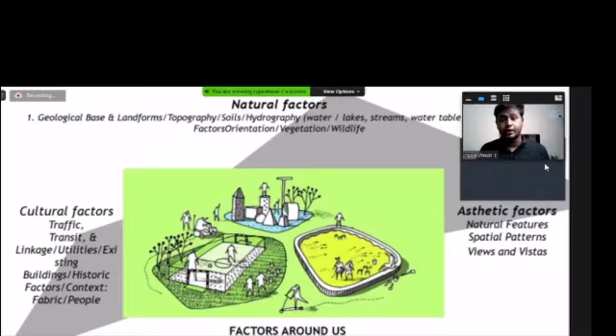Now, this is when you're into the NATA, you will know about things like this. So it's very easy to understand. Now, factors around us is, let's say, a formula even for us to bring architecture into life, and then we can learn.